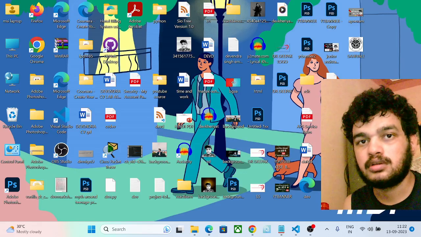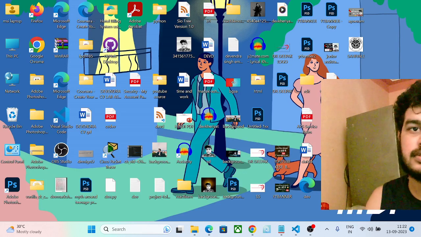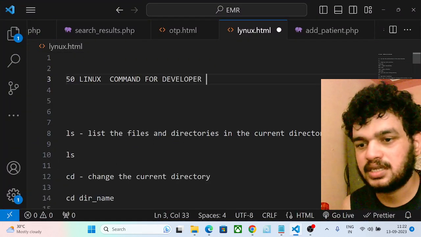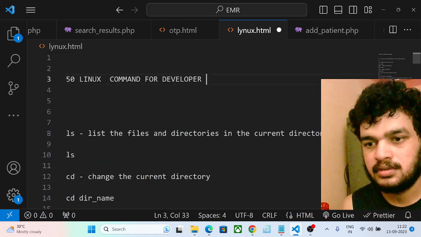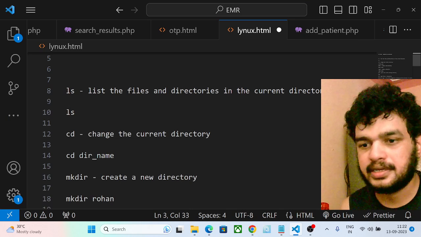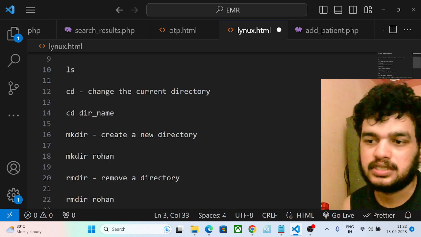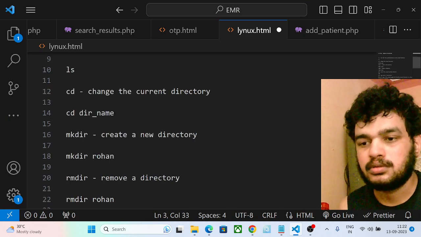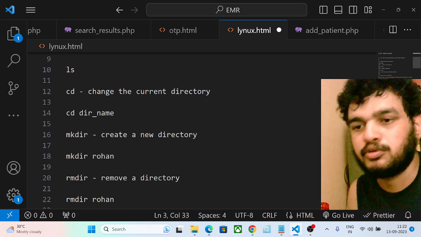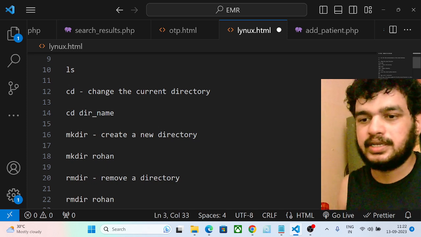So today I'm going to tell you some 50 basic Linux commands. Here you can see these are the 50 basic Linux commands. First is ls. It is used to list the directory. Second is cd, to change the current directory. To change the current directory, we have to put cd and the directory name.